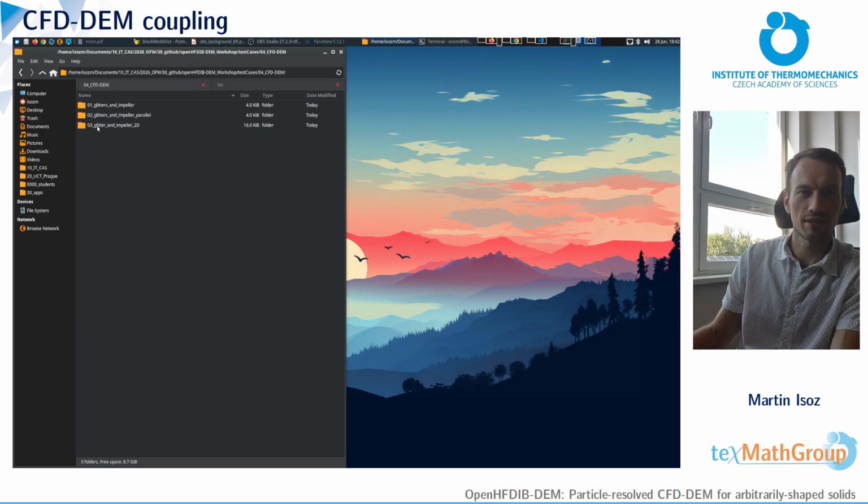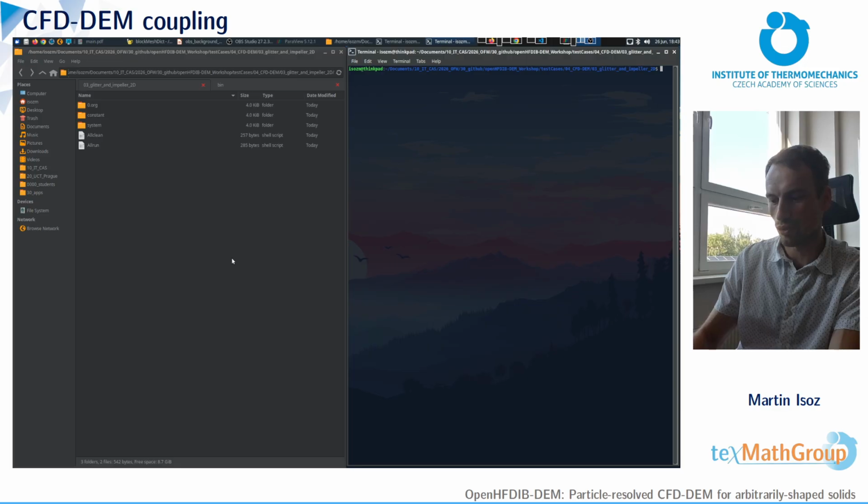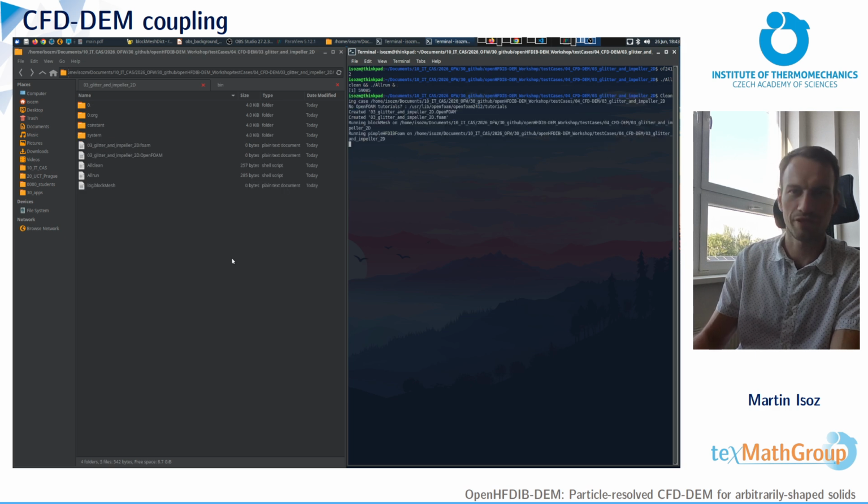We have the folder glitterAndImpeller2D. There is glitterAndImpeller fully 3D, and glitterAndImpeller that is also fully 3D and prepared to run in parallel, but in this course we will work with glitterAndImpeller2D. So we will open a terminal here, load OpenFOAM 12, and just run Allclean and Allrun before we start to talk about anything, just to have some results available.